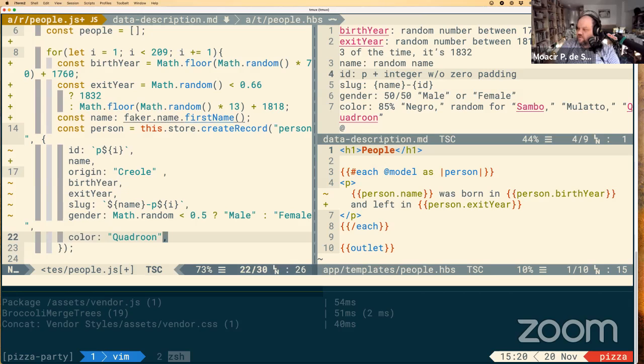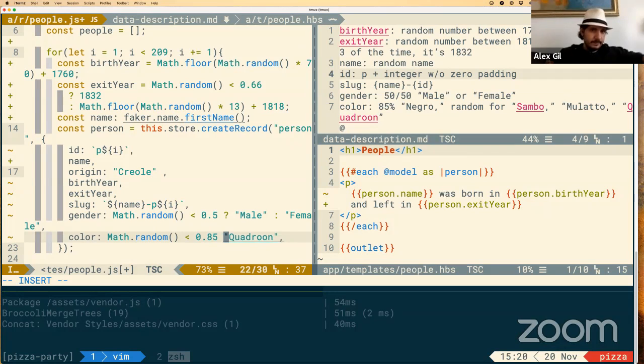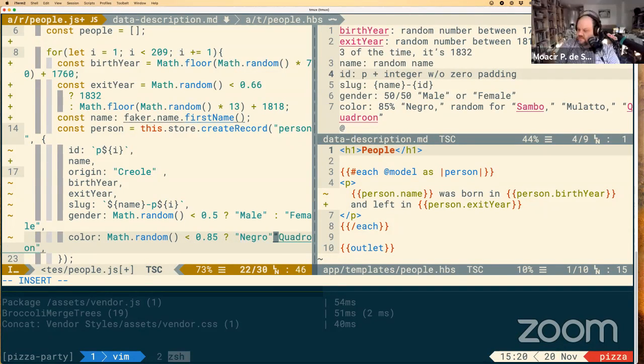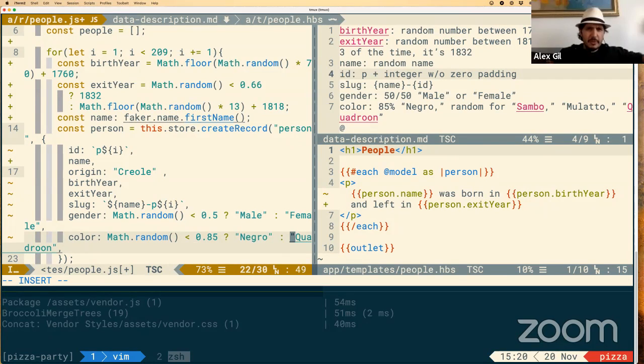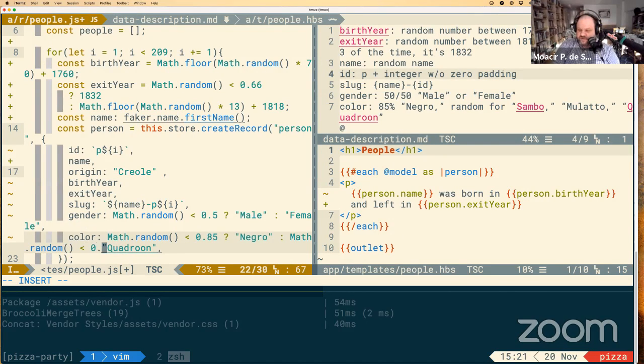Color, 85% Negro, random for Sambo, Mulatto, or Quadroon. Okay. You should be getting pretty expert at this already. Right? Yep. Alex? Negro. But I don't know. Do you remember the percentages that were in your data analysis the last time? It was 85% Negro, and then Sambo, Mulatto, and Quadroon were more or less evenly distributed in the remaining 15%. Got it. This is clumsy, but it'll work.